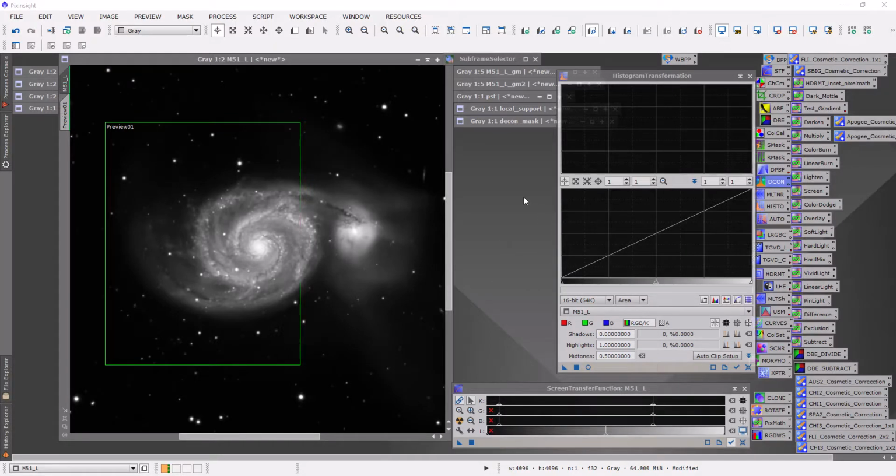Okay, we're back with the M51 processing flow, and when we left we had done deconvolution on the luminance, and now we're going to do the histogram transformation and some noise reduction, and then we will have a final image that we'll save and take into Photoshop.